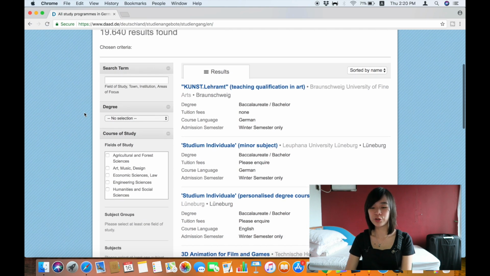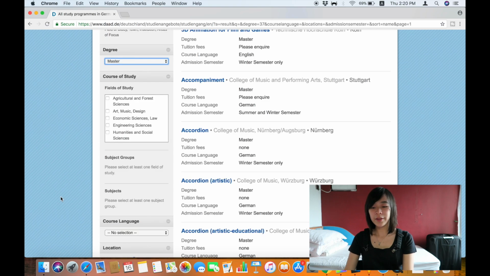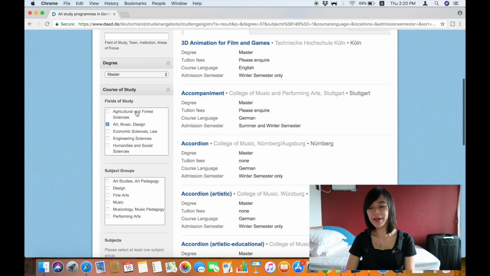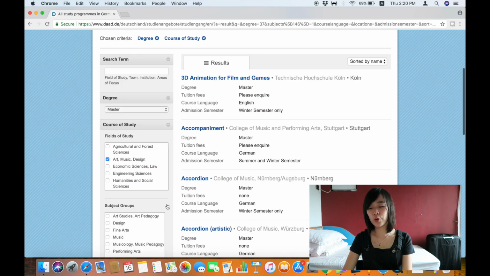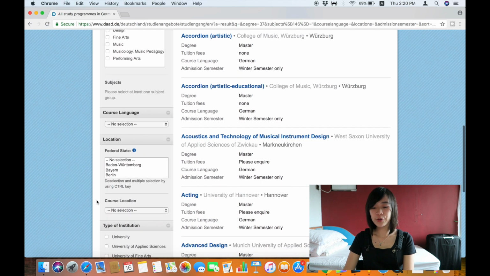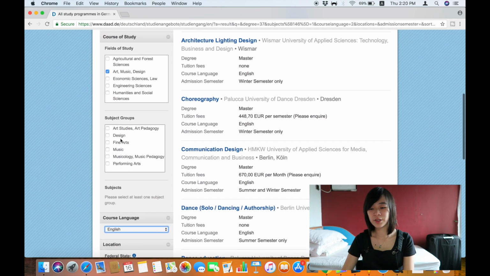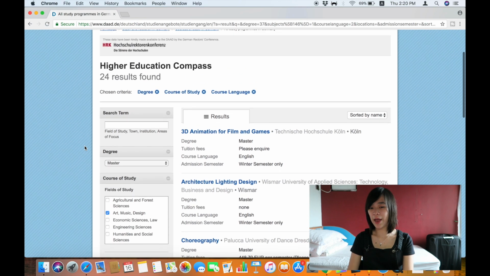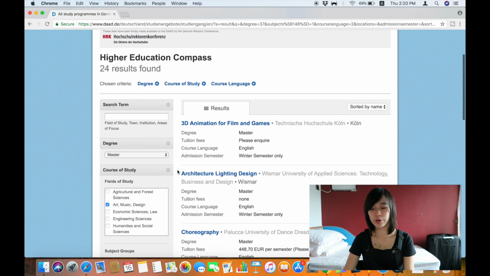So let's do an example search. So under degree, you can click master, and then course of study, say I want to study something like art, music, and design, and you can click that. You can see that that filters down your search results to around 740 different programs. And then also you can search according to course language. So let's say I want to study in English and not in German because say my German is not good enough yet and you want to do your program in English. That filters your results down to around 24 results.